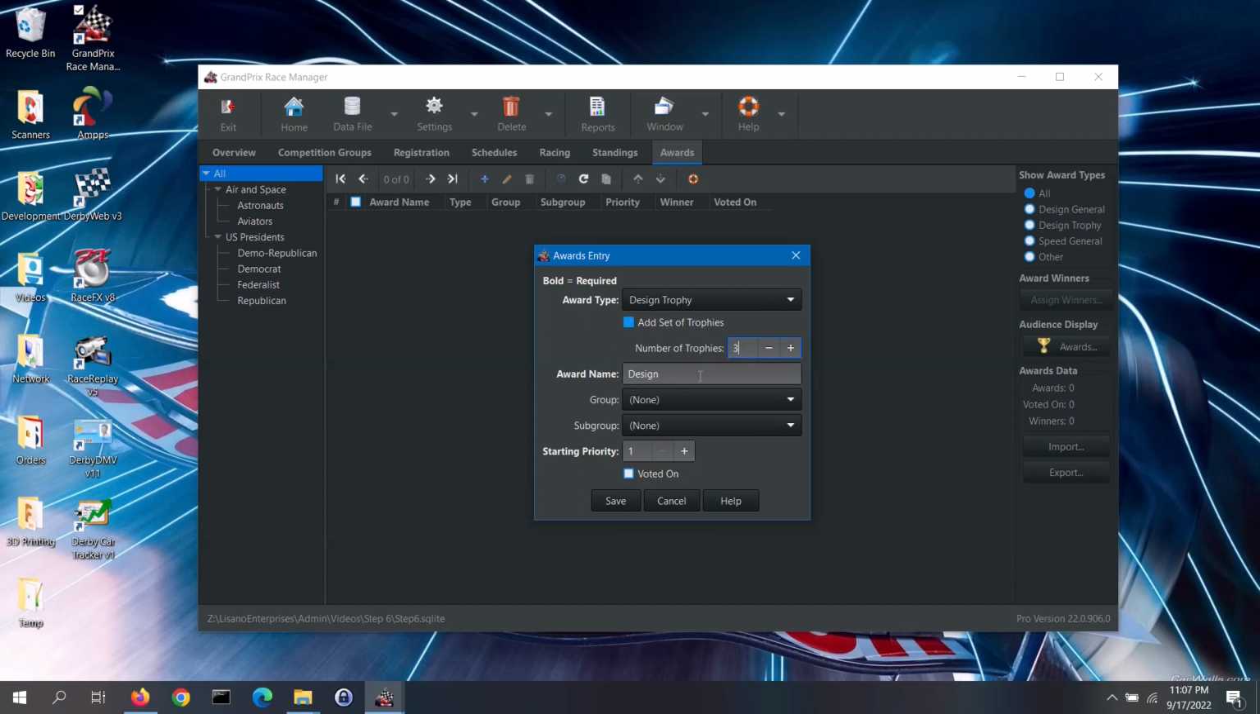The software has already given the award a name. It simply says design, and I'll leave it at that. I want these design trophies to be for the Air and Space group, so I will select that from the group drop-down list. As such, I will leave the subgroup selection set at none.